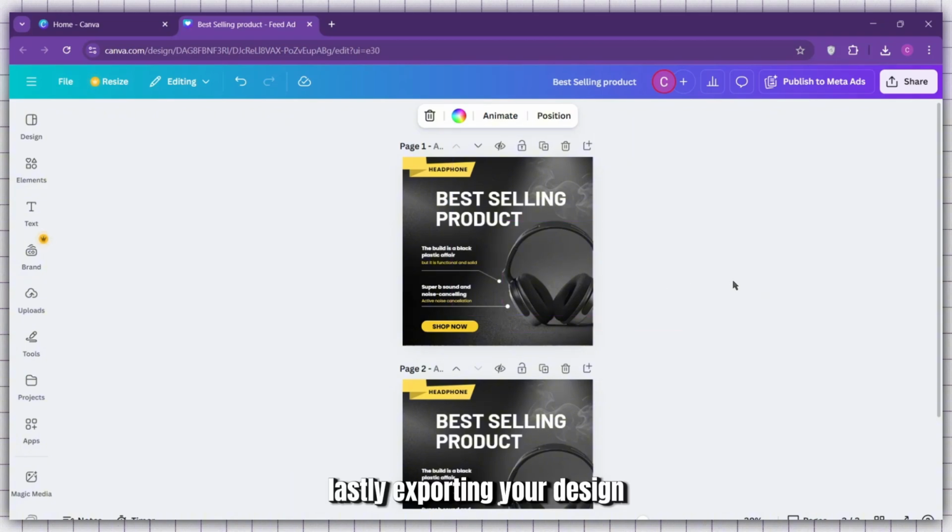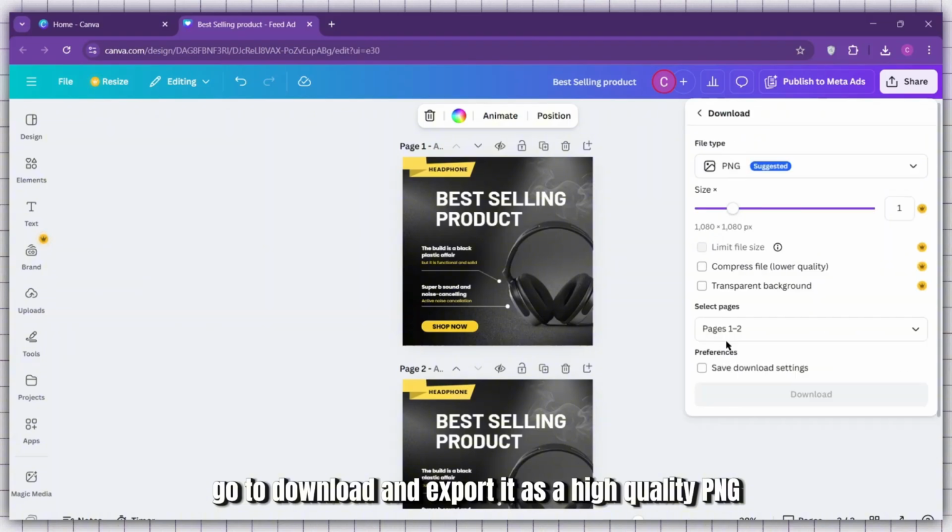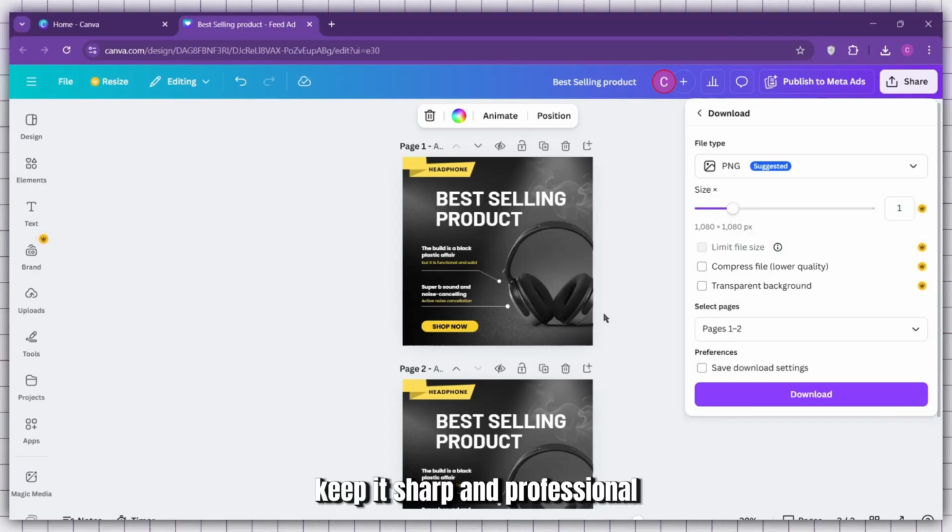Lastly, exporting your design. Let's go ahead and click on Share, go to Download, and export it as a high-quality PNG. Keep it sharp and professional.